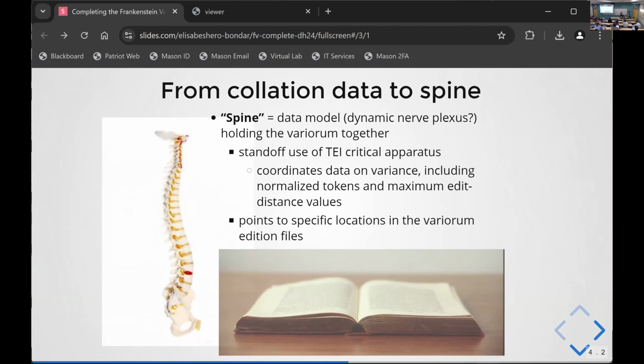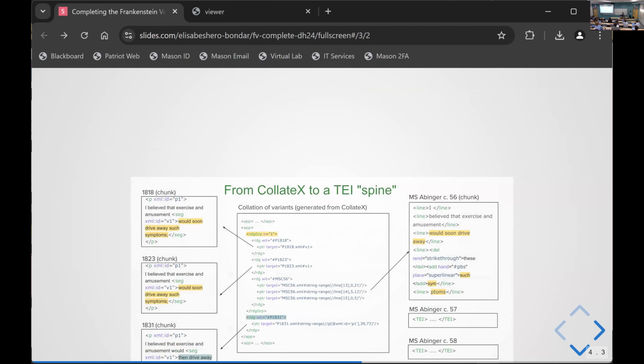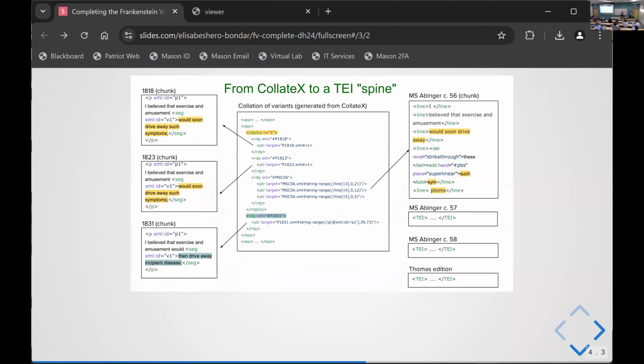Okay, no, because we should talk about the spine. That was the critical apparatus markup that came out, the one XML file that holds collated moments of variance. That document is like a book spine, and it's also like a spinal column. Since this is Frankenstein, we get to talk about the making of a body or a corpus, all of that fun stuff. It's coordinating our data on variance. It also makes it possible for us to output the edition files from one document. That's kind of our TEI ground truth for the project.